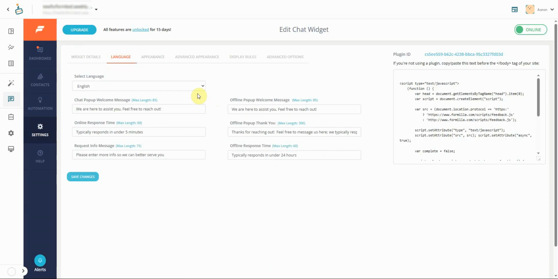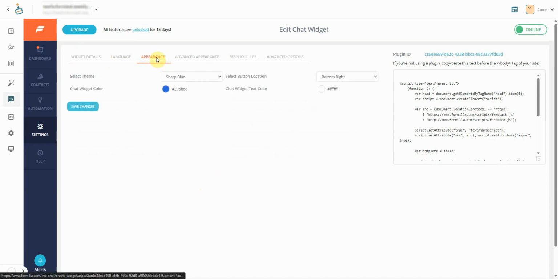If you go to the Language tab, you can customize the messaging that appears on the chat widget. There are separate fields for offline messaging, so you can easily set up messaging that is different when it is outside of the operating hours that you have set up. On the Appearance tab, you can change the color and location of the Formula chat button. Now just remember that if you're using a Buttonizer button to open Formula, then the position controls for the Buttonizer button will still be in the Buttonizer dashboard.